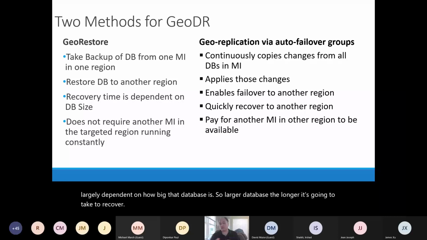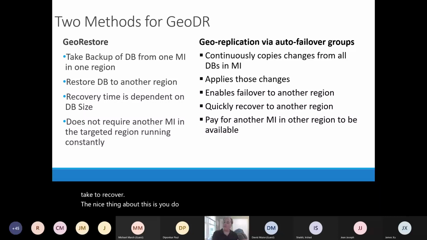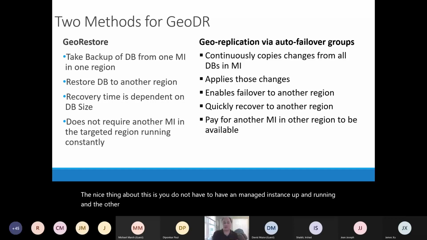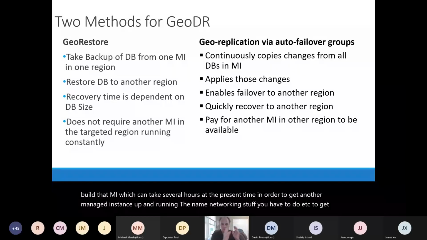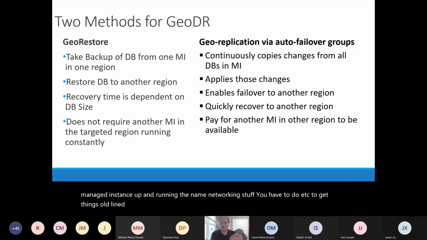The nice thing about this is you do not have to have a managed instance up and running in the other region in order to take advantage of this. But on the downside, you have to build that MI, which can take several hours at the present time, in order to get another managed instance up and running, then any networking stuff you have to do, et cetera, to get things all lined up. So if you can afford to have that downtime for DR, then great. It's already built in. You don't have to worry about that.